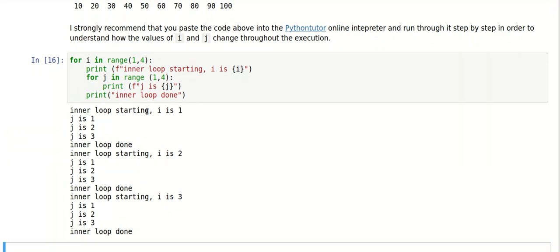As I said, that's the first time the outer loop goes around, i is 1, and then j takes on the values 1, 2, and 3 as the inner loop is run. Then the inner loop is done, and we go around, and again the inner loop starts, but this time i is 2, because we've gone around, j is 1, j is 2, j is 3, and so on and so forth.